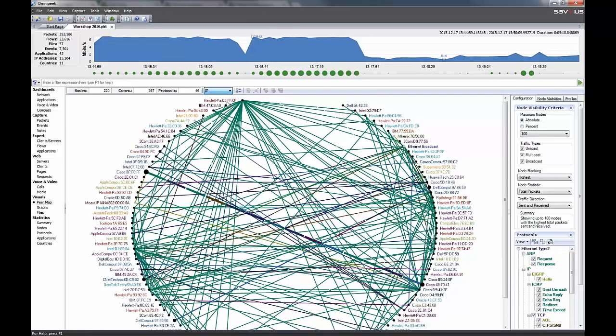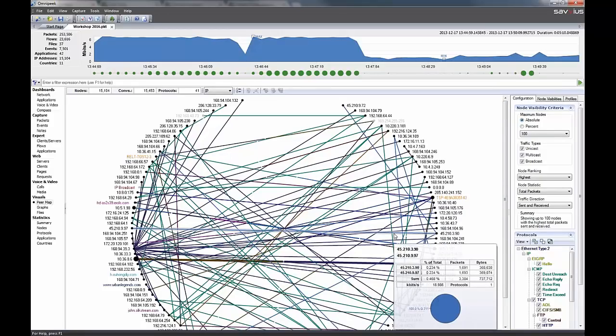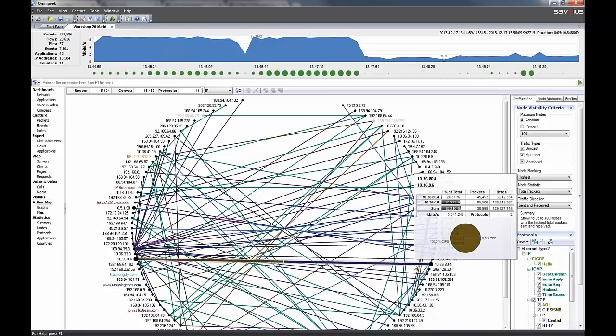You can also look at IP version 6. What I'll point out is over on the configuration, you can see we're looking at a maximum of 100 nodes currently. When I hover over one of these, it gives me the information, but this also shows me just by the thickness of the line where the bulk of the traffic is.